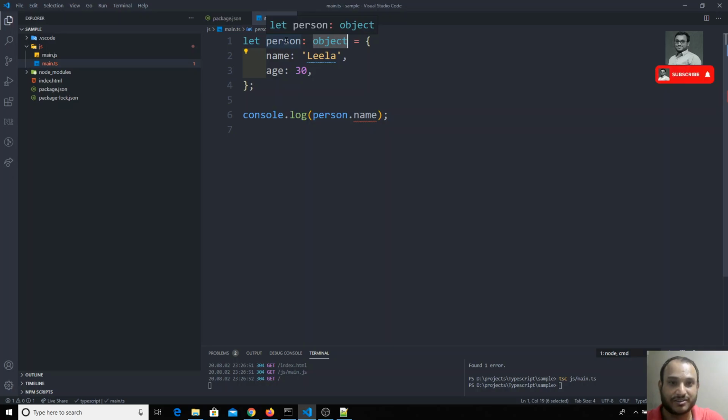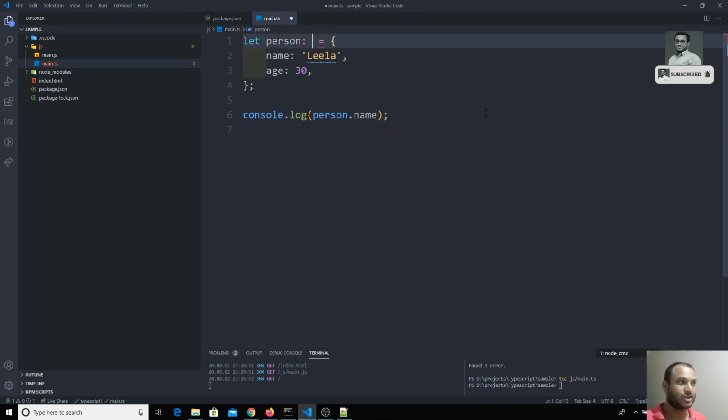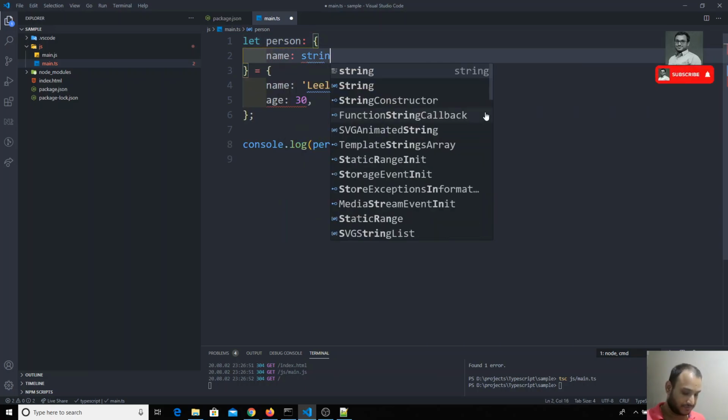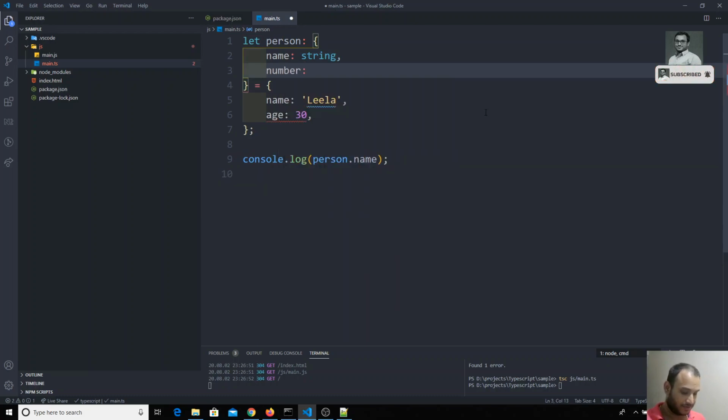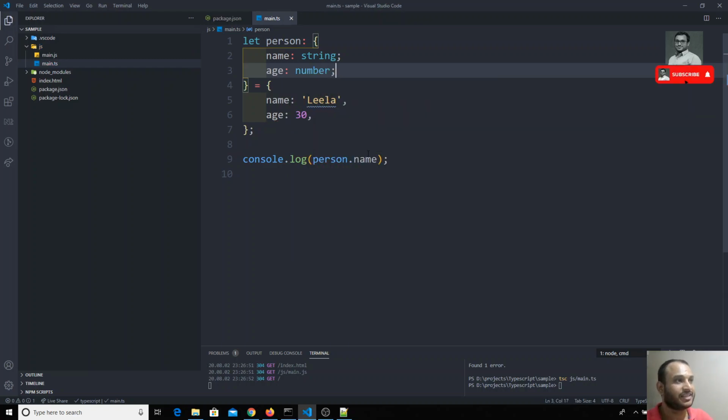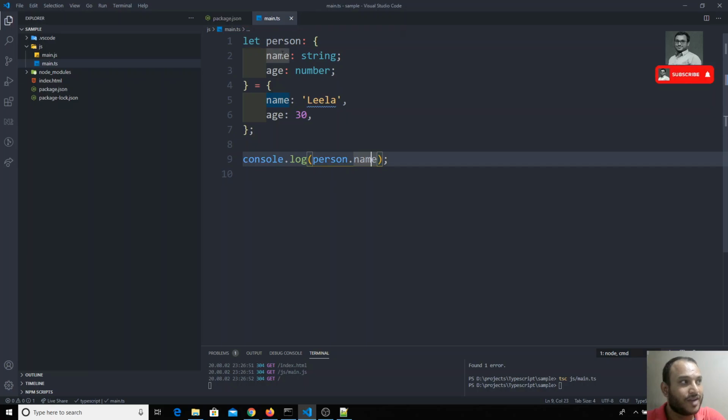Because it is generalized, we have mentioned the type of that person in a generalized way. So that is the reason it is showing an error. Now, in order to mention this explicitly, you write the curly braces like this, and mention name of string and age of number. If you mention it like this, it will automatically know that the person object has these two keys which accept the types string and number.